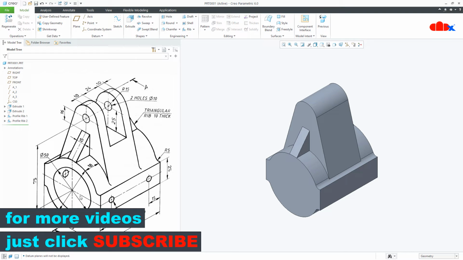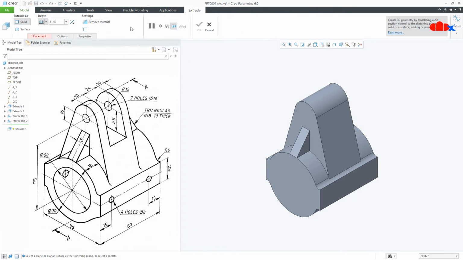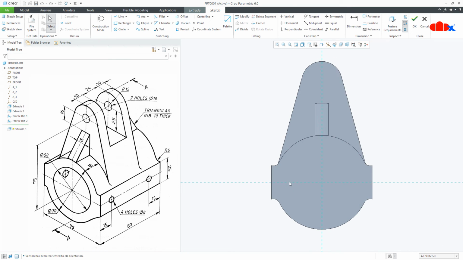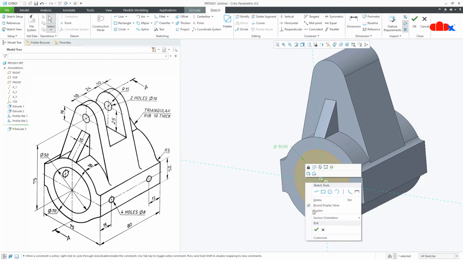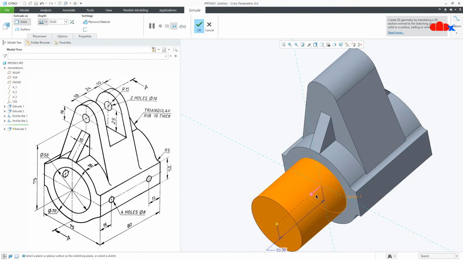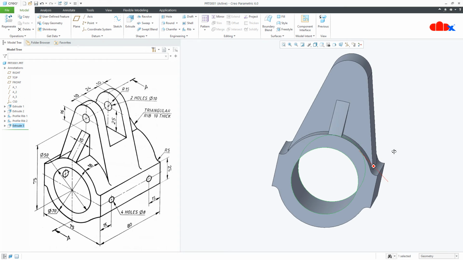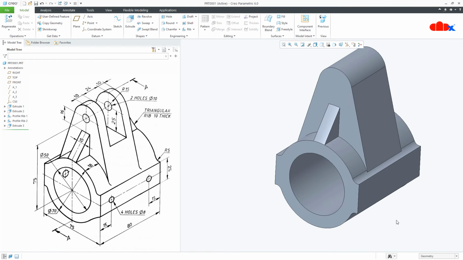So first I'll create this feature, and for this go to extrude, select this surface, normal, draw the circle. The dia of circle is 50. Say OK. Flip the direction. Now the depth, make it 2 and say OK.